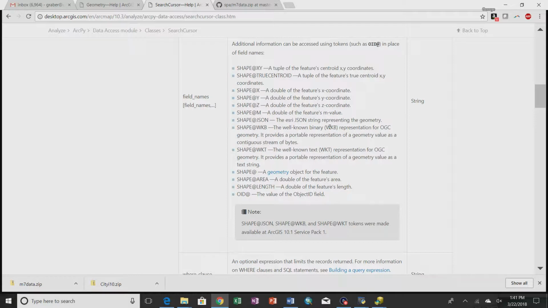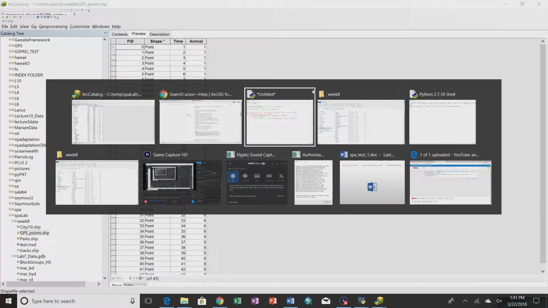But let's say that we don't really care about that. We just want to get the area of the shape, or the length of the shape. Or we just want to get the centroid. So first, let's just get the centroid. A tuple of the feature centroid. We're going to do that first. So that's what's already there.